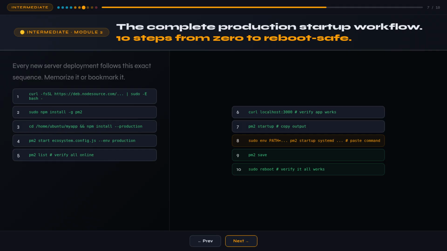SSH back in. Run pm2 list. Confirm all apps are online. This sequence, done in order, produces a server that survives reboots, restarts crashed apps, and requires no manual intervention for routine operations. Every production Node.js deployment should go through these 10 steps.